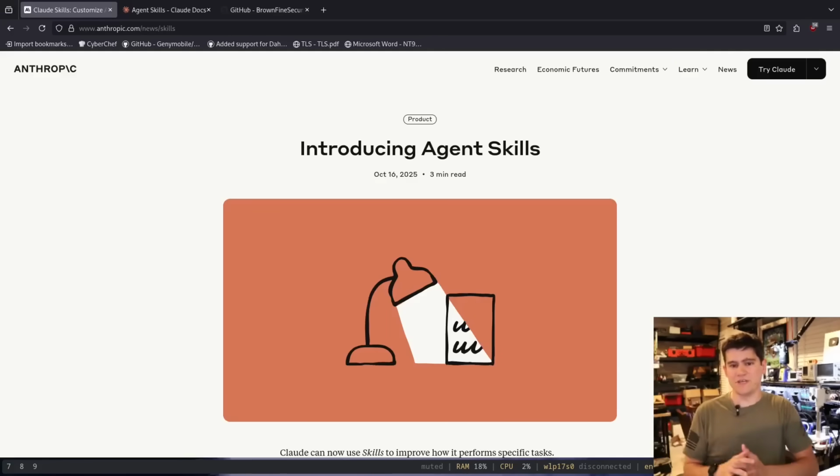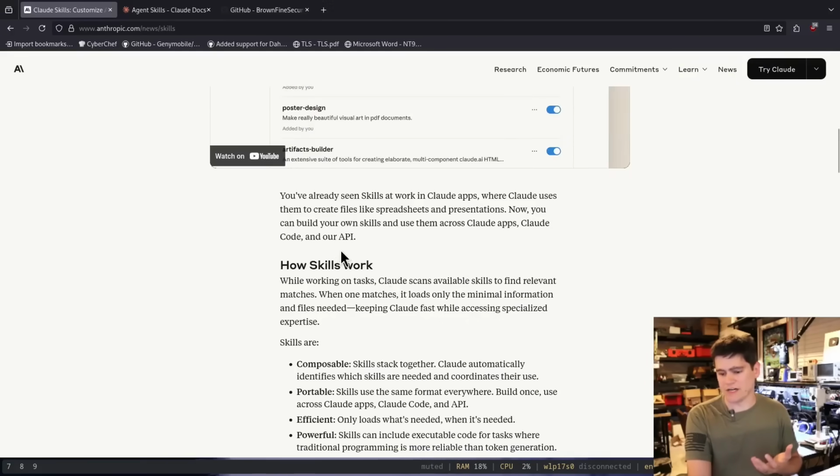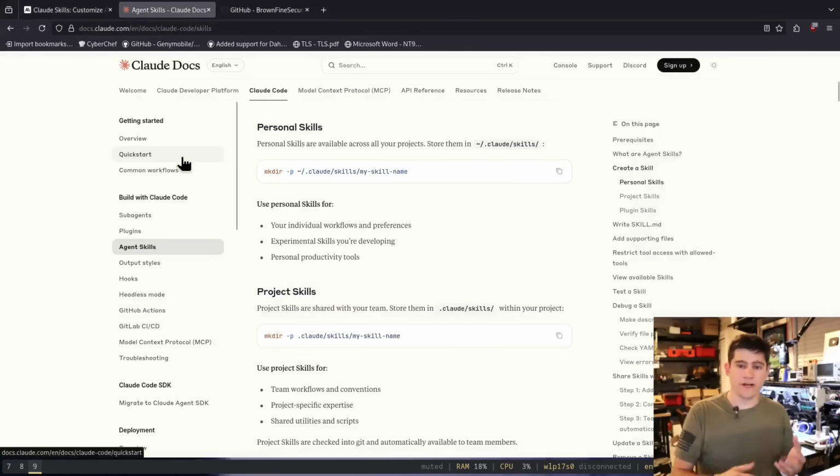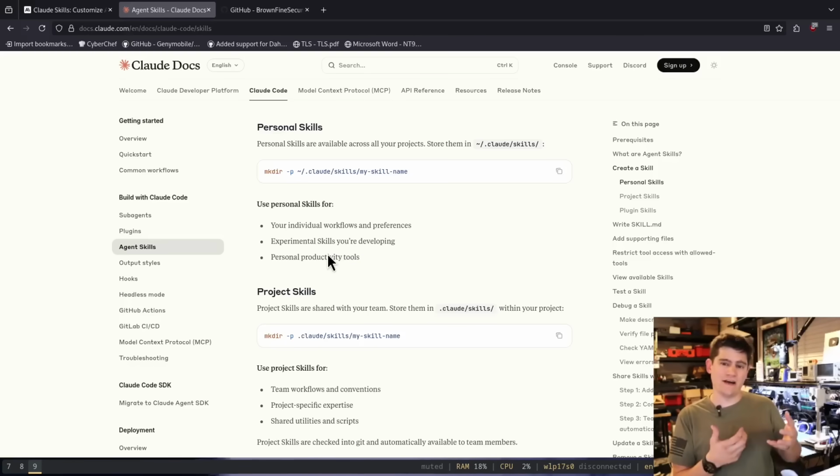So here we have it. Claude has just released these agent skills. And it sounds kind of fancy, but at the end of the day, what it is, is a markdown file. So if we go over here to the actual documentation, what a skill is in Claude Code is just a set of know-how that the large language model might not have on its own.